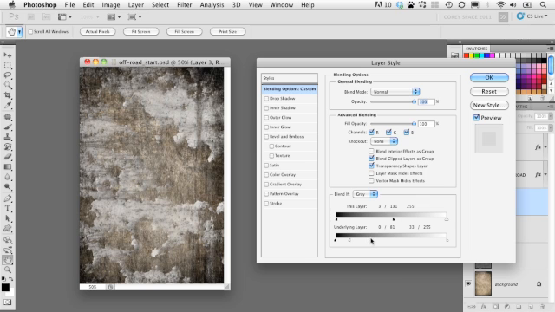But there is no real formula for what works or does not work on this image. It's really just a matter of going in there, moving the sliders around, and seeing what works and what doesn't. So I think that works pretty good, and I'll go ahead and click OK.